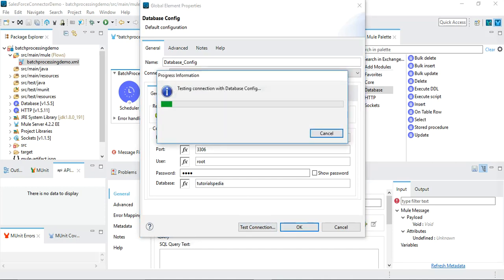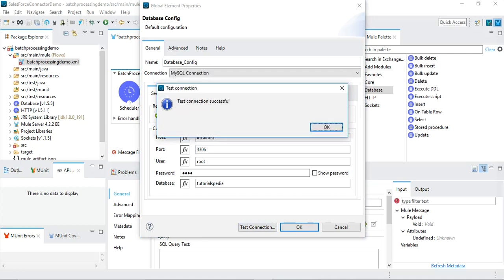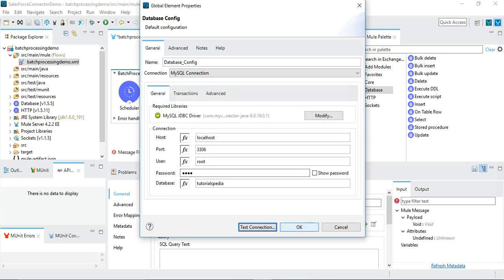And if I click on test connection, if everything is fine, then I should get a success response. So we can see that the test connection is successful, which means we are good to go. I'll just click on OK.